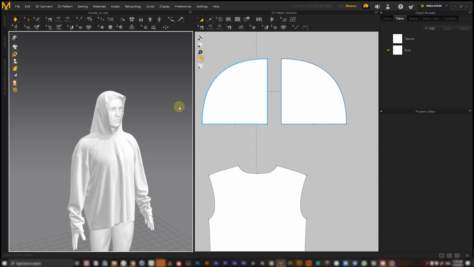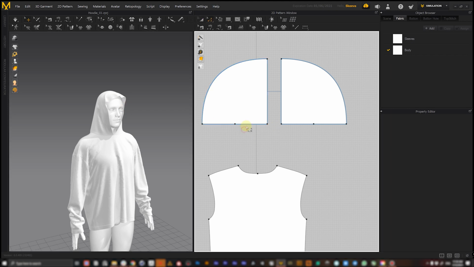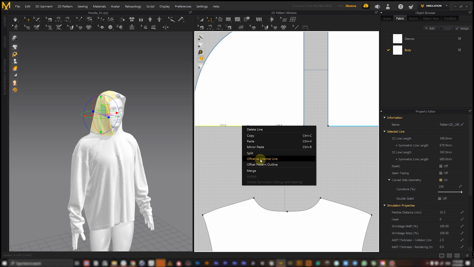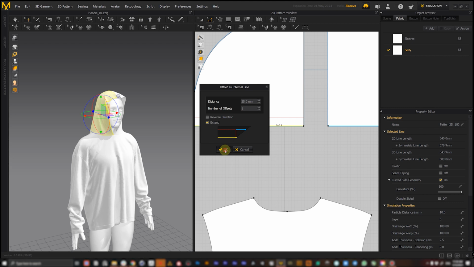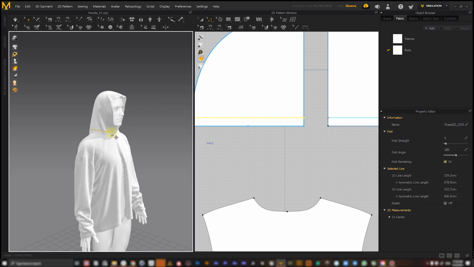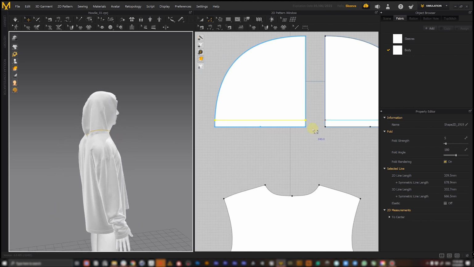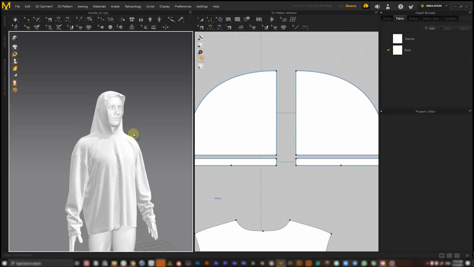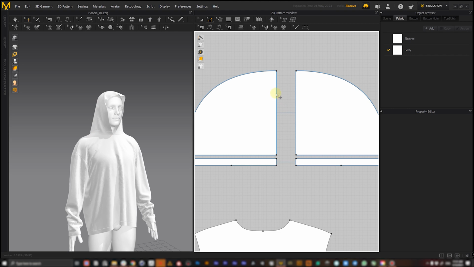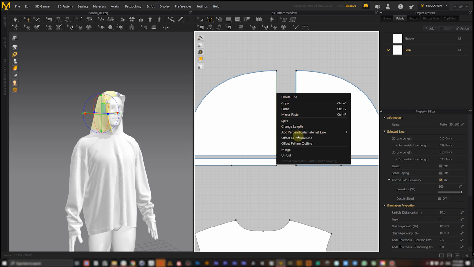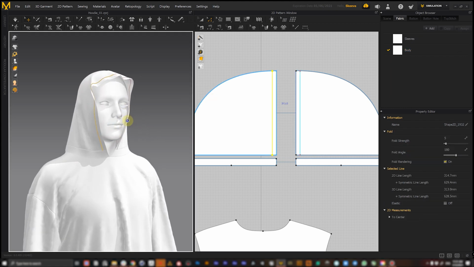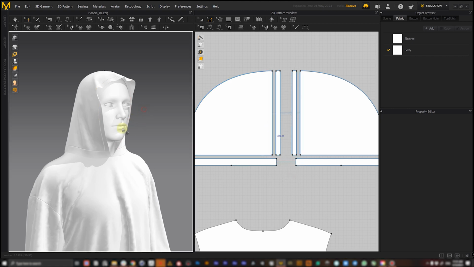And now let's add some extra details to this hood part. Let's add the same internal lines as we did to the sleeves. Let's select those, offset as internal line, and distance 25 millimeters. And like this, you see it created the same invisible line for us. And also let's do cut and sew. And let's select those side lines as well. Same technique, right click, offset as internal line. This time the distance is 15 millimeters. And right click, cut and sew.